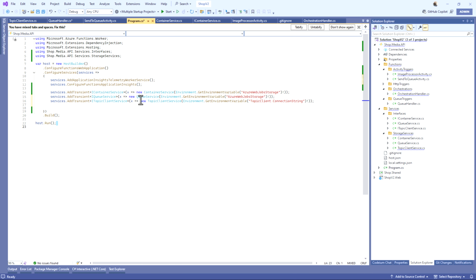The sad news is we do not have a local emulator, similar to what we have for the queue or for the storage. There is no emulator for Azure Service Bus, so you have to have an Azure account. You can create a free one, and I think there are many videos on how to create a service bus. It's a very simple process, you don't need to waste time on it. But I need to pass my connection string.